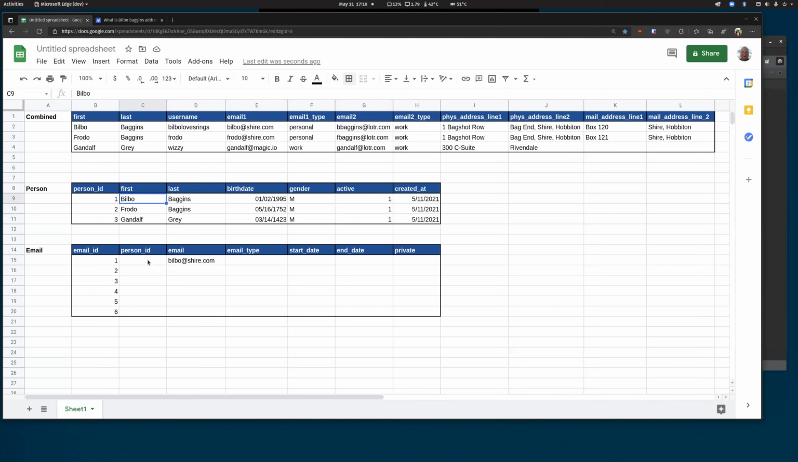And this is a personal email. The start date is, let's say, today, and the end date is null, private. Since it's a personal email, we're going to put a 1 there. All right, and Bilbo has 2 email addresses, so we're going to put another 1 here because we want this one to be tied to Bilbo as well.